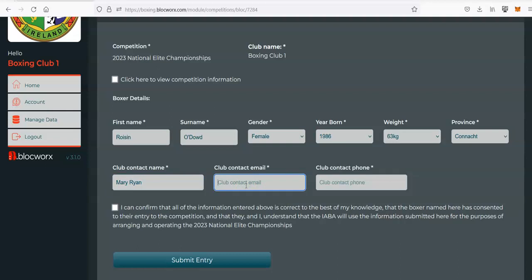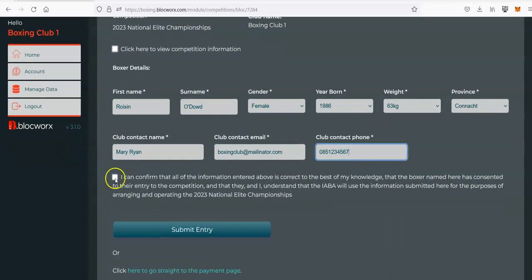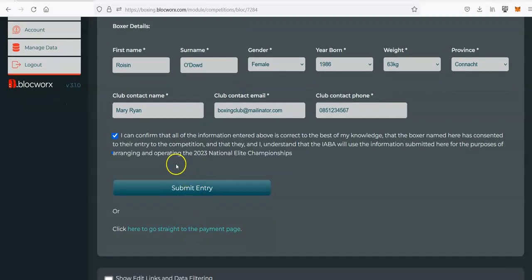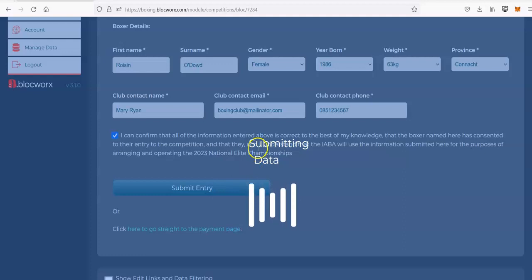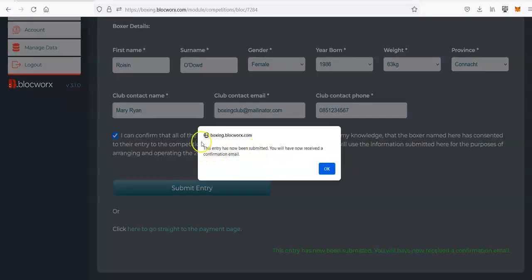It's important that this is correct because this is the email that the confirmation will arrive in. I'm just going to use a generic one so I can show, and put in a phone number. Make sure to check the confirmation box here, and when you're finally done, click submit entry. You'll see it pop up. This entry has now been submitted.